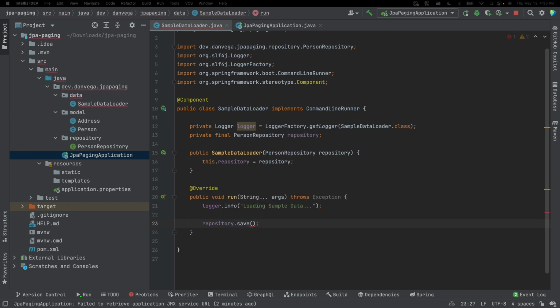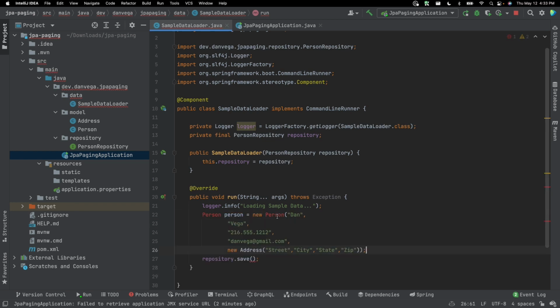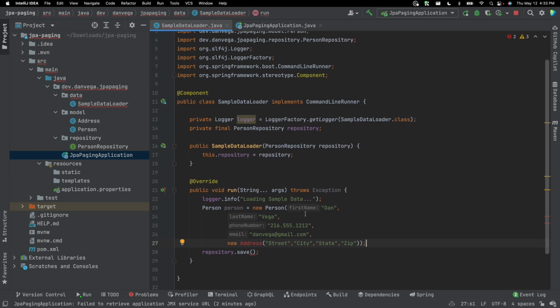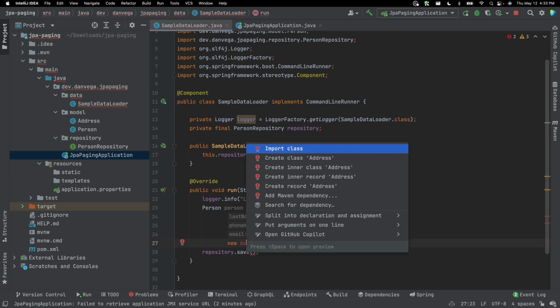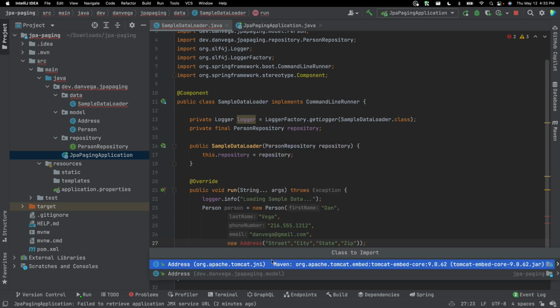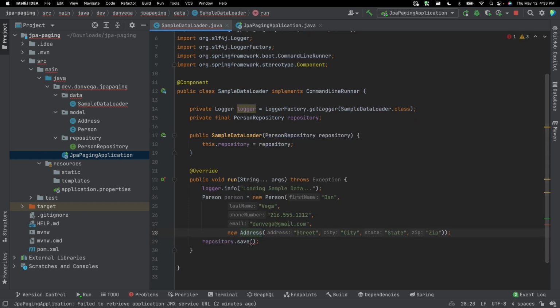So this will allow us to go ahead and save an entity. The way that we're going to do that is I'm going to create an instance of a person. I'm going to copy this right from the blog post. So now I have an instance of a person: first name, last name, phone, email address, and address. And then I can just pass in this person instance.